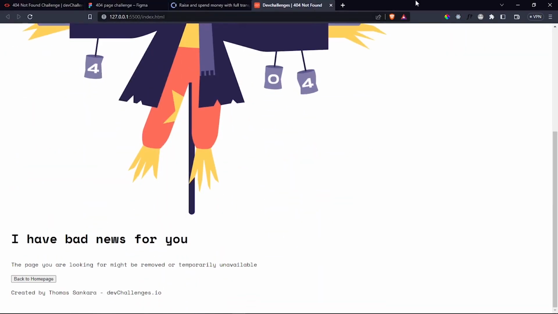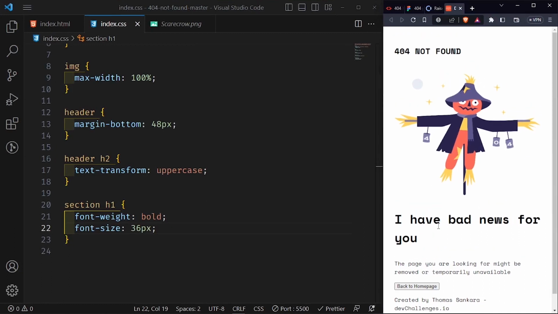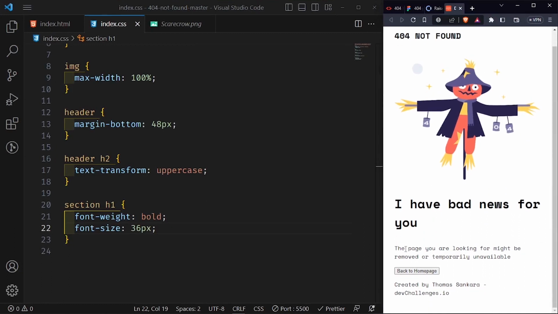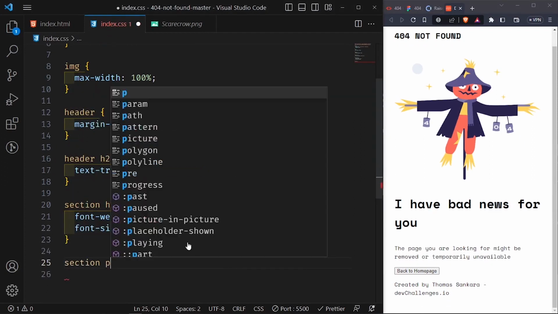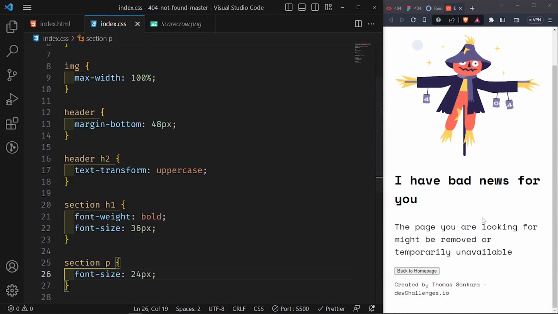How big is this? Okay. I have bad news for you. That looks okay. This does look okay. And then let's access this one also. So for the section paragraph, we're going to say that the font size is going to be 24 pixels to make it bigger. Okay, that's too big.